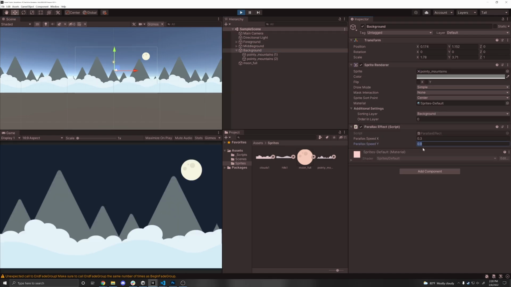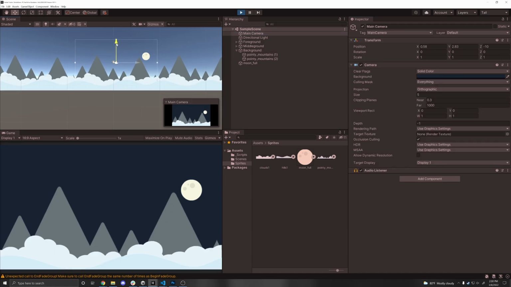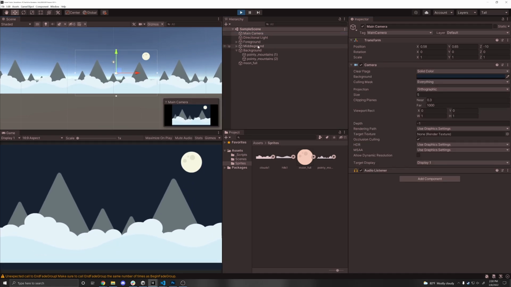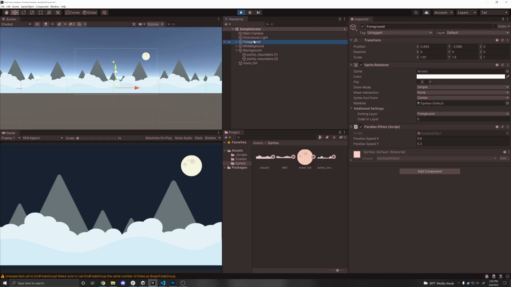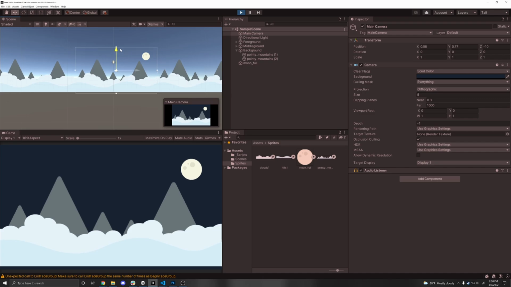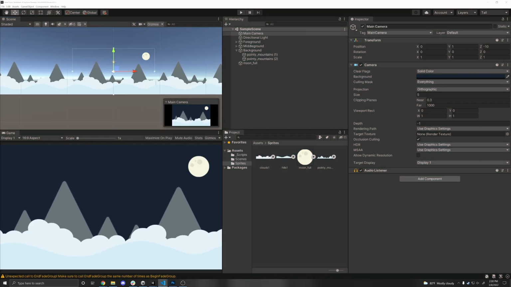So for the mountains, maybe we can put 0.5 just to have a try at it. And you can see that now when we jump, the mountains appear more, which makes sense. The middle ground, we can put in like 0.5, and the hills, we can maybe put a 0.4. And you can just play around with these values until you find some that fit. So that's the main gist of it.